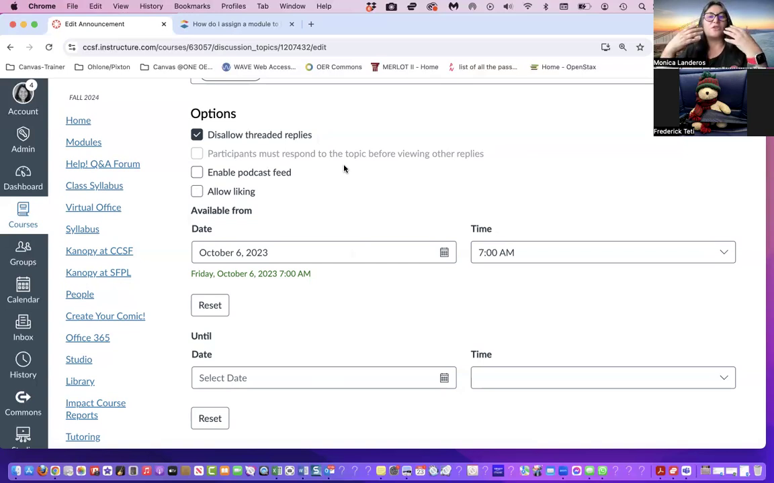I see announcements as going out from me to them. I don't really see them as discussions, but it just depends on the kind of announcement you're sending out. If your announcement is prompting for discussion or for replies, then definitely unclick this right here. And then here are your available from dates.